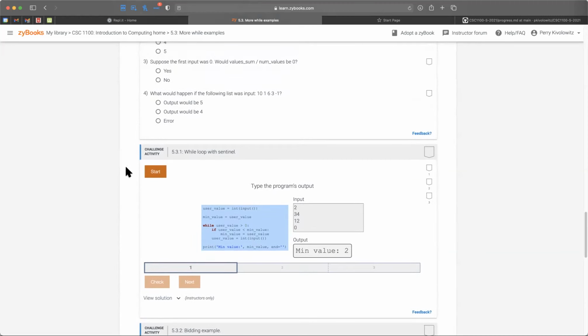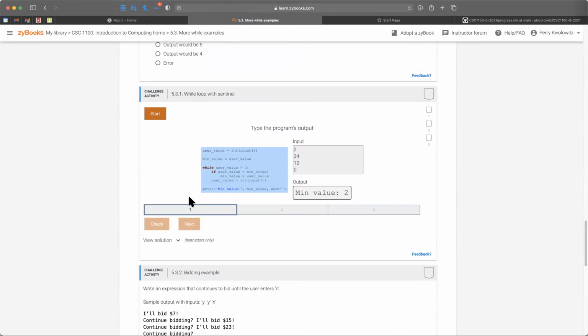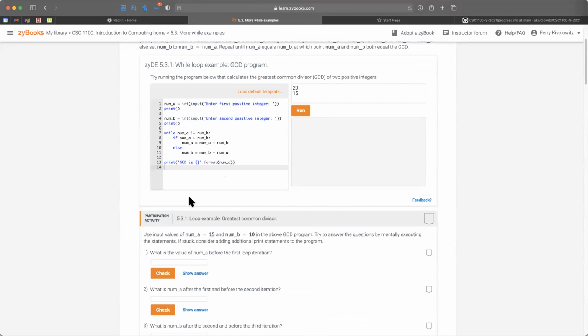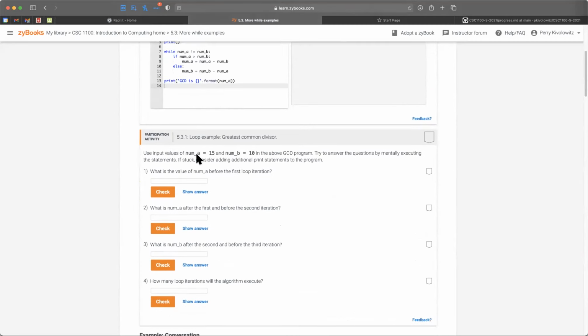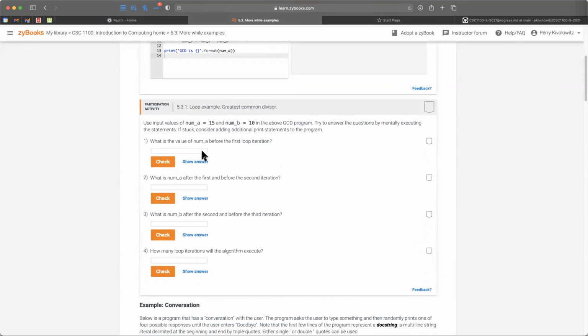5.3.1. Okay, and it's interesting. This one is a challenge. What are you supposed to do? I think we might be looking at a different one. It says 5.3.1 participation activity. Oh, okay. Loop example, greatest common divisor. So questions 3 and 4. Okay.